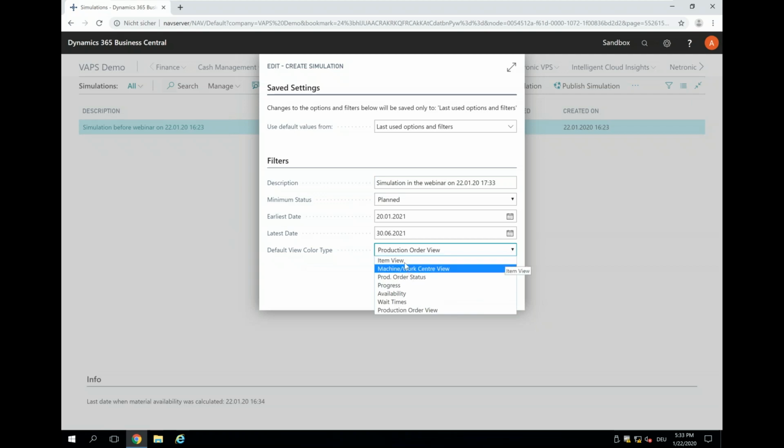You can say, hey, I want to see this by item. I want to see this like we have this in the VPS, by production order status. I want to see if material is available. I want to see the late orders first. I want to see a color scheme that tells me a lot about bottlenecks. But I say I want to see it by production order because, remember, I said this one production order should show red. And so I apply a production order centric view.